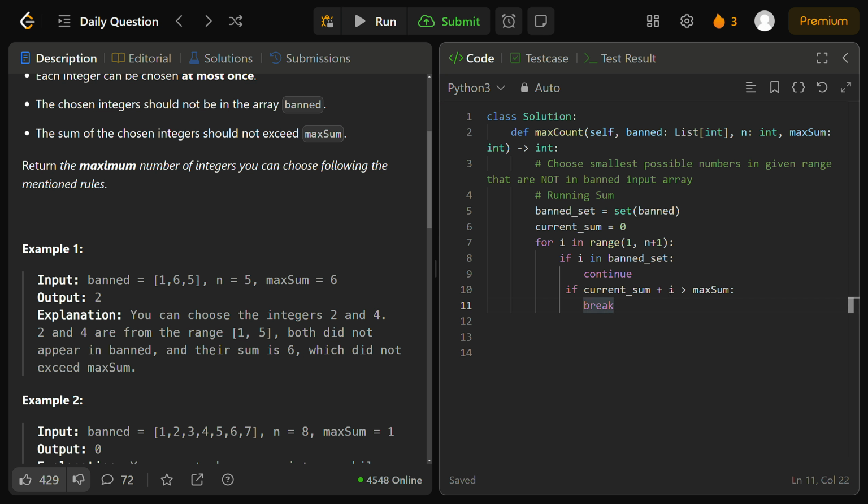Now, if the current sum plus this I is exceeding the max sum, we can't add the current element to the current sum, and we have to immediately break because we know if this element plus the running sum of the elements exceeds maximum sum, then we don't care about any other elements because all the elements after this are going to be greater than it because this is a for loop in ascending order. So we can immediately break and then return our count, right?